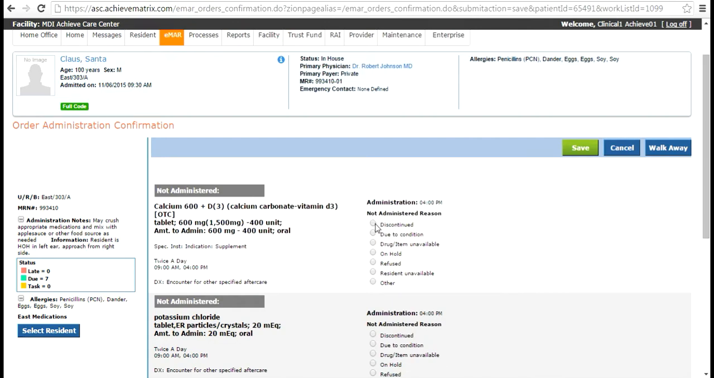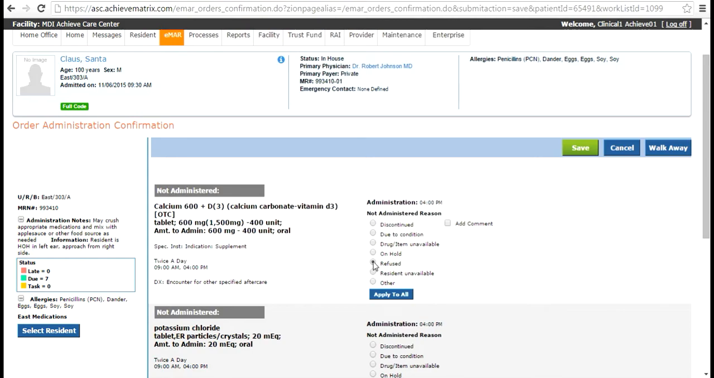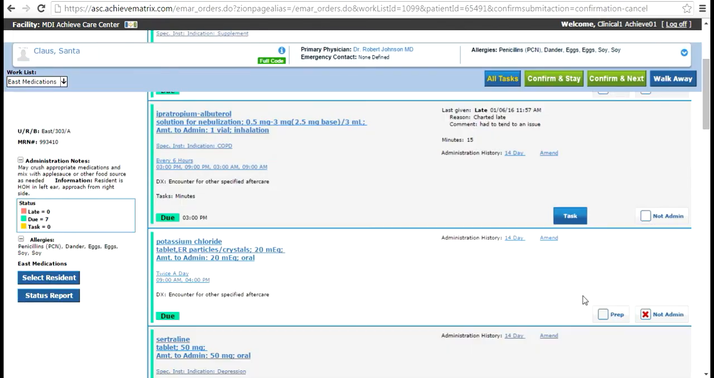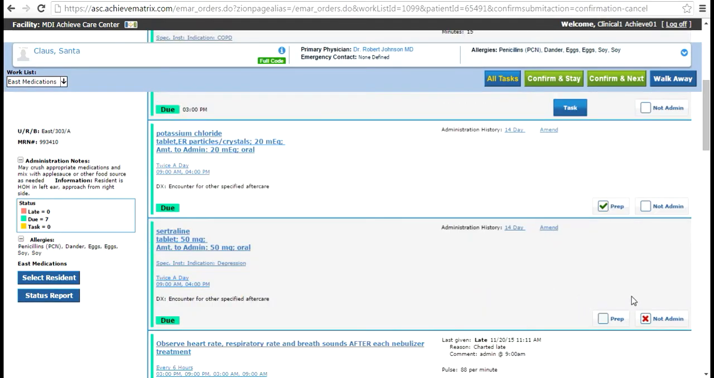So let's just say that the resident refused these medications. If I answer it refused on the first one, it then gives me the option to say apply to all and answer all the ones below it the exact same way. That way I don't have to answer all the questions. And if that were the case and they did refuse them, I would then click save and I would be done with this. I'm going to click cancel because my resident took their medications. So I would leave them as prepped.